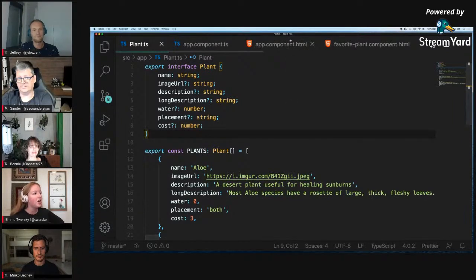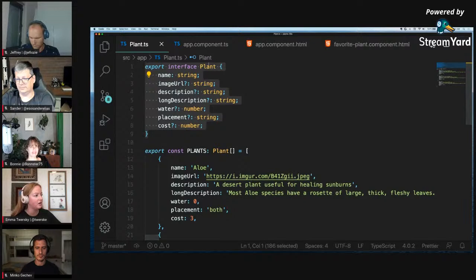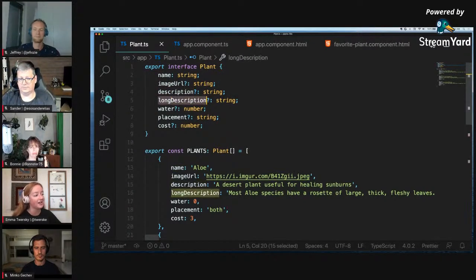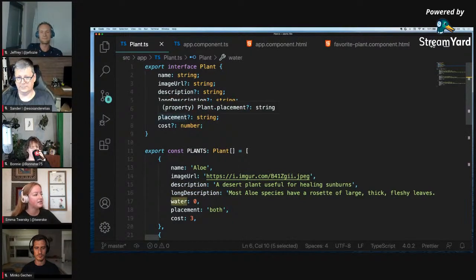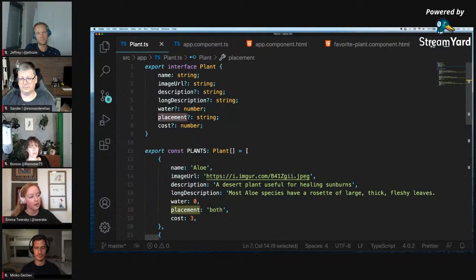So this is going to be our application, and we have our plant object. I just want to show you what this actually looks like and what we're dealing with. Again, we have that name, a URL, a description, that longer description, and then some information that we're going to care about: how often we're watering it, where we're going to place it, and how much it costs.